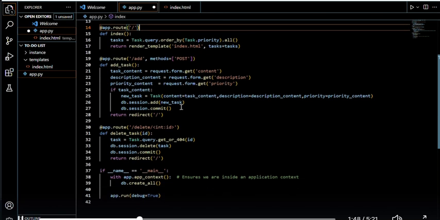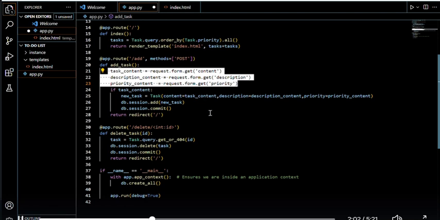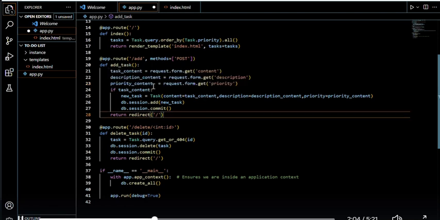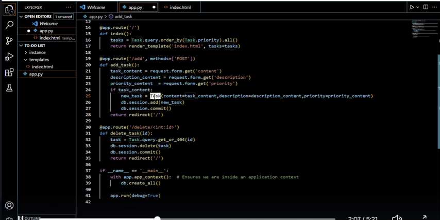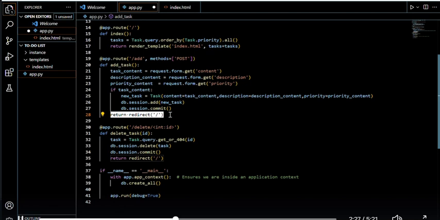Then we have adding a new task. To add a new task, we create a route that listens for post requests. When the form is submitted, the task content, description, and priority are extracted from the form, as we can see here. After that, if the task content exists, we create a new task, and then these are the 2 commands we use: db.session.add to add a new task and db.session.commit. This particular command is required to commit any changes and to save them. And then we redirect to the home page so that all the new tasks are displayed properly.